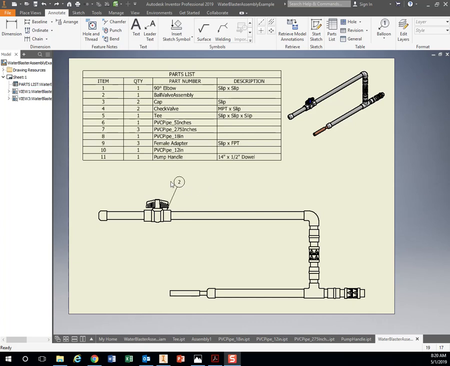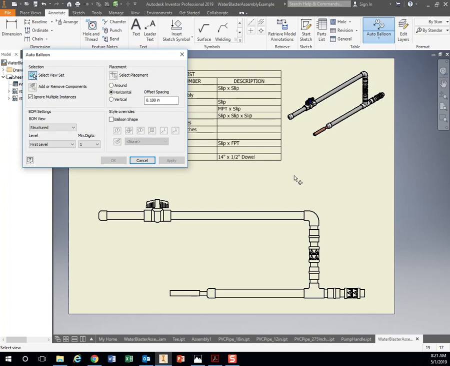Now, if you were doing this in a real engineering diagram, you might have hundreds of parts in here that you all need to label. So instead of using the balloon tool to do every single one of these, Inventor has this button right here called auto balloon. So first let's delete that if you did that one. Go up here to auto balloon. What this will do is it'll do them all automatically.